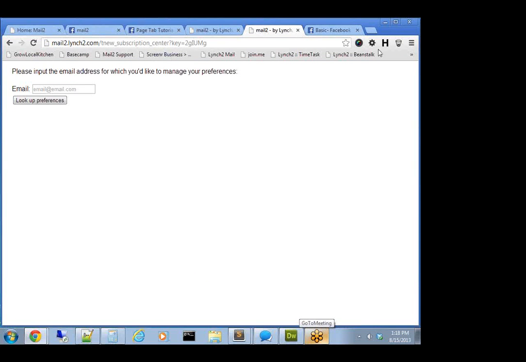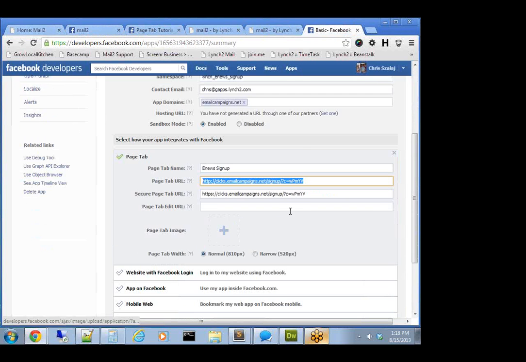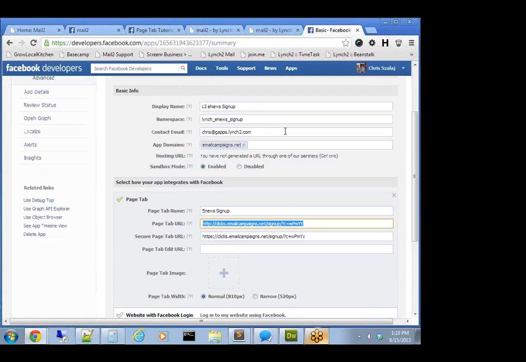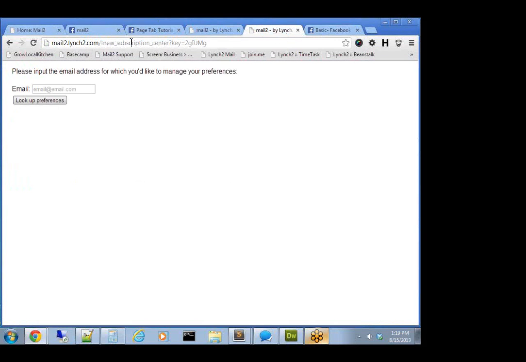So one of the things you can do with this Facebook page tab is, let's say you didn't want it to be the subscription center, but you wanted it to be a little form that says, please submit your email address here. I'm going to try and do this in real time, although I'm not exactly sure it's going to work, so bear with me for a second, because I didn't think about this until just now.